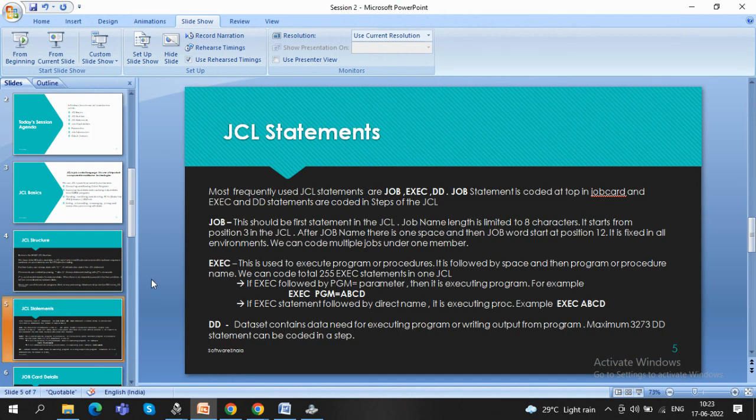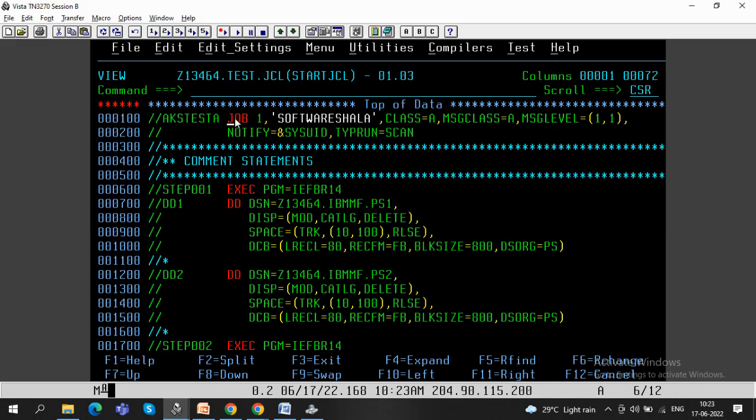Now JCL statements. Don't go into the complexity of statement names or anything like that. I will explain it practically. JOB, EXEC, and DD are the main JCL statements that you have to worry about. The JOB statement is always coded at position 12, and it is the start of the job. So job statement to clear है.